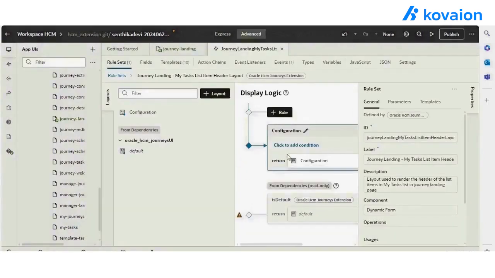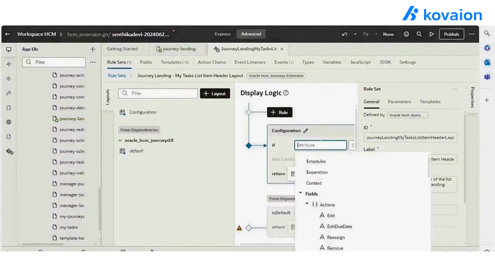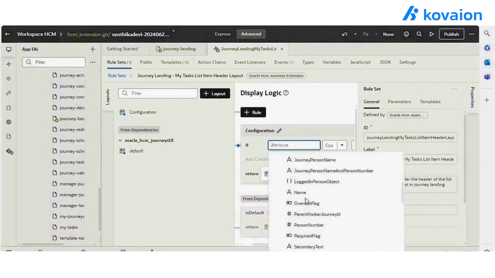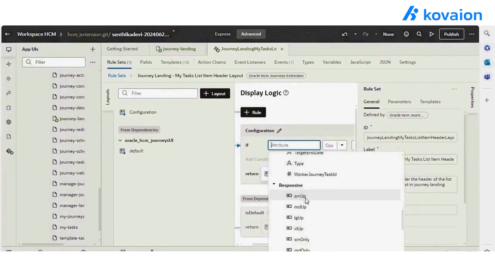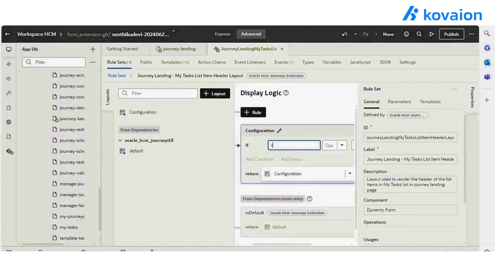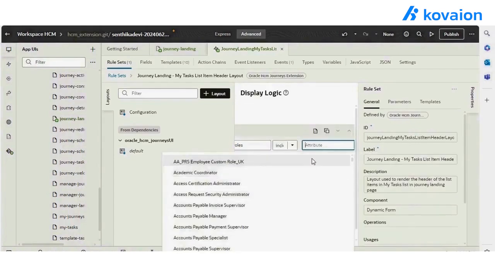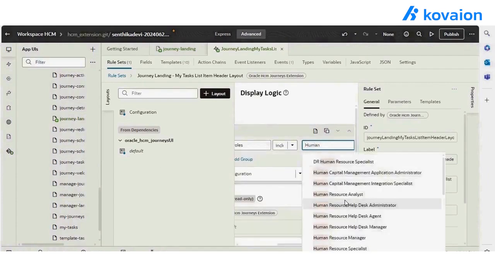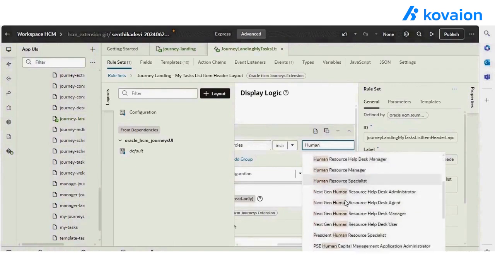After duplicating the rules, click this link to create rule. And click on attribute. From here, you can see variety of attributes. You can choose the attributes based on your requirement. If I am choosing the role, then I can see all the roles which are available in my system. For example, if you search for the human, all the roles starting with the human will be displayed.